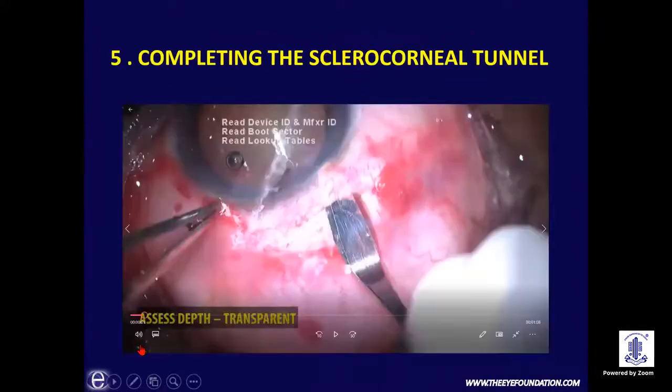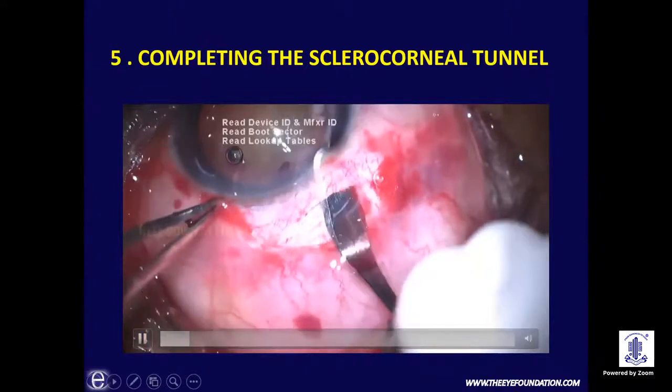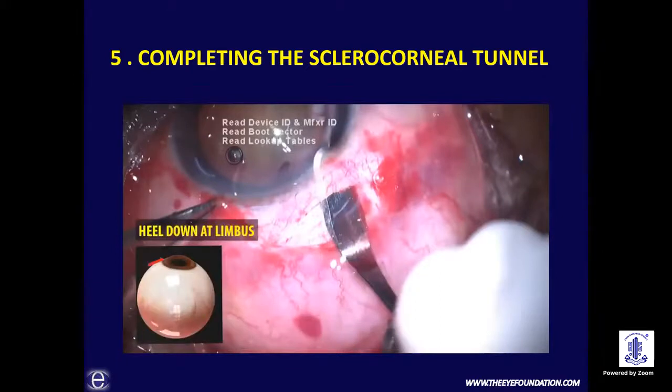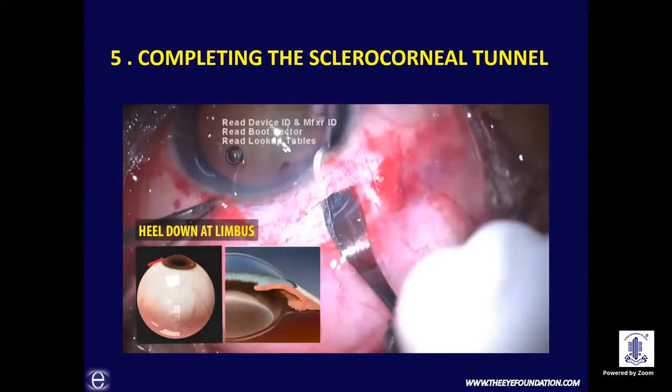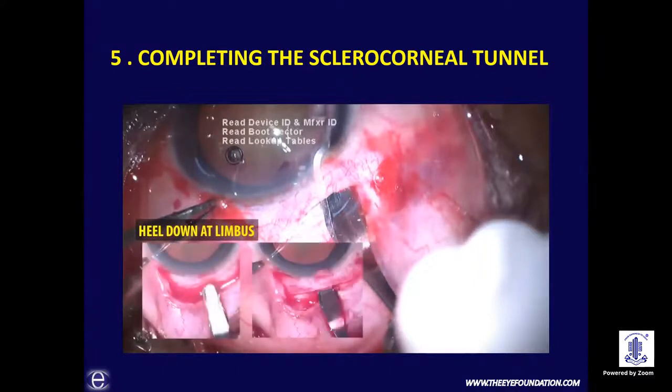While completing the sclerocorneal tunnel, we always have to take into account the change in the curvature from the sclera to the cornea at the limbus. So at the limbus, the surgeon has to keep the heel down to account for this change in curvature. Otherwise, he will end up in a premature entry.